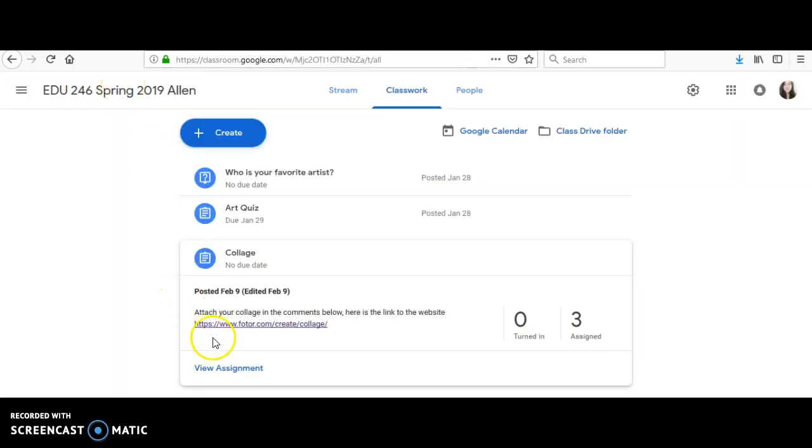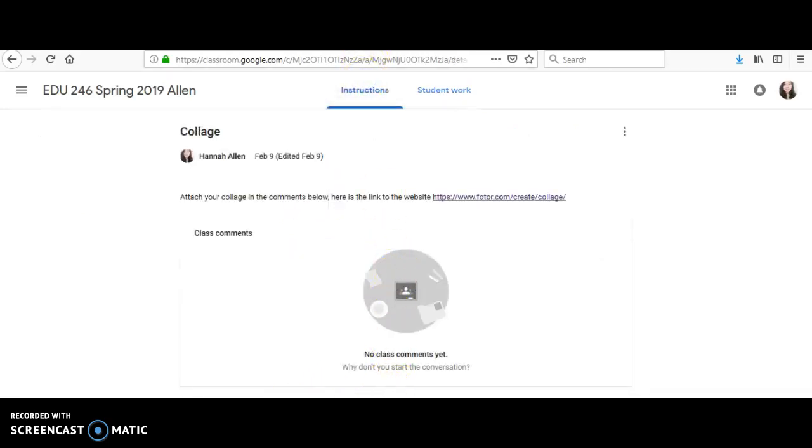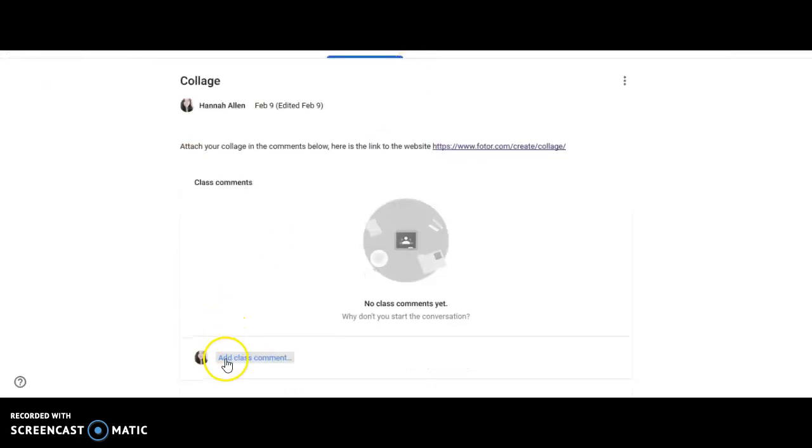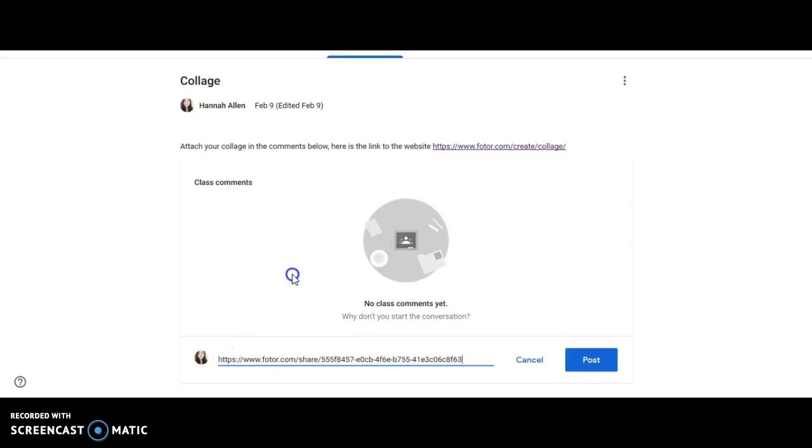And then in the class comments, you'll see down here, we'll have add class comment. Just right click again, click paste, and then post. And I'll see that, I'll grade it.